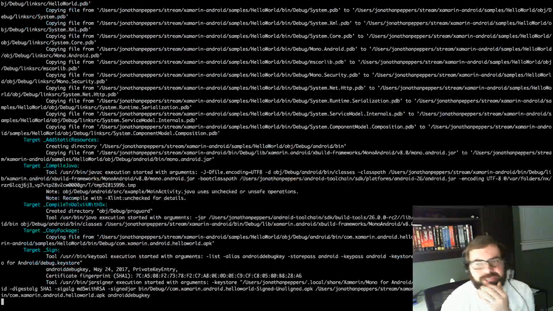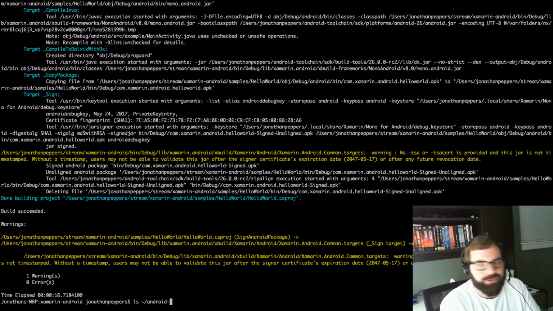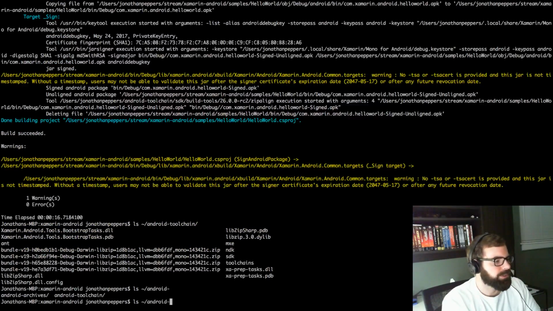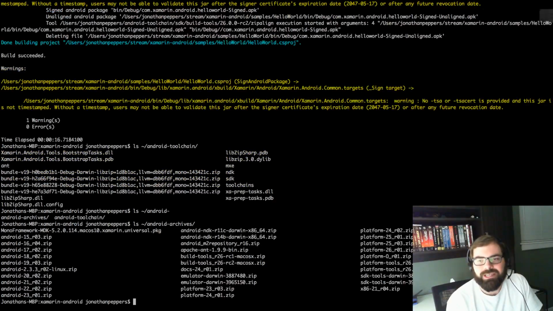Oh, another thing I didn't mention, the build does download its own version of the Android SDK and the build tools and some other things. Oh, it's done already. But anyway, it puts those in your home directory, in Android tool chain and Android something else archives. So mine had already done that, so we didn't have to wait on that. If you were doing this on a clean machine, these things I've just done might take even a little longer than what I showed.